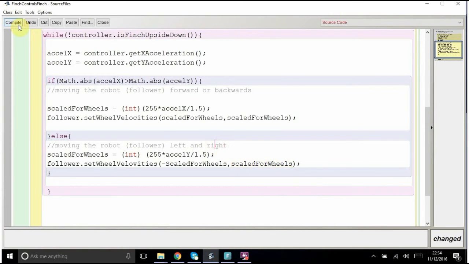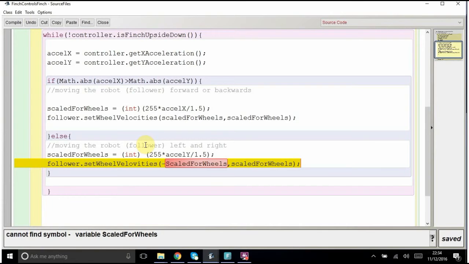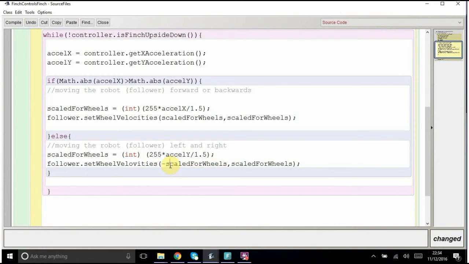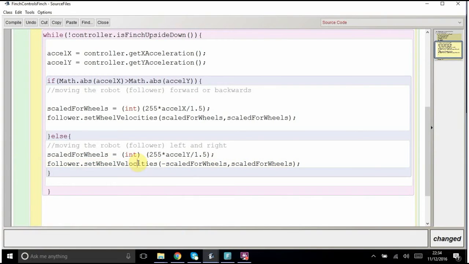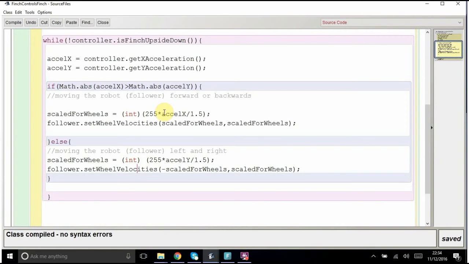Now, before we run that, let's just compile to see if there's any problems. There we go, let's debug that. That's a capital S, it should be a small s. And of course, that should be a C there. And there we go. We've compiled that. Now we can run it and see our robot in action.